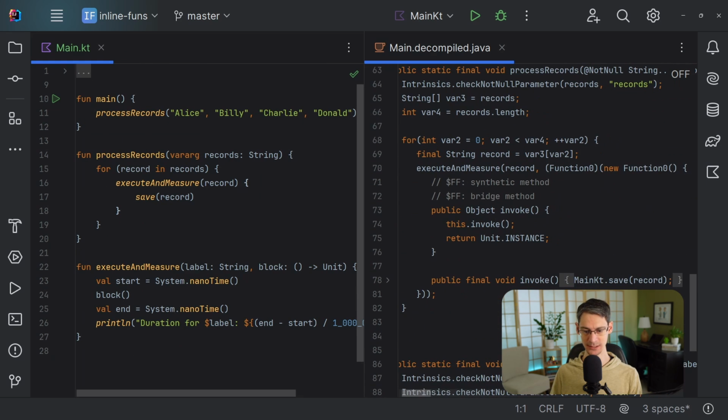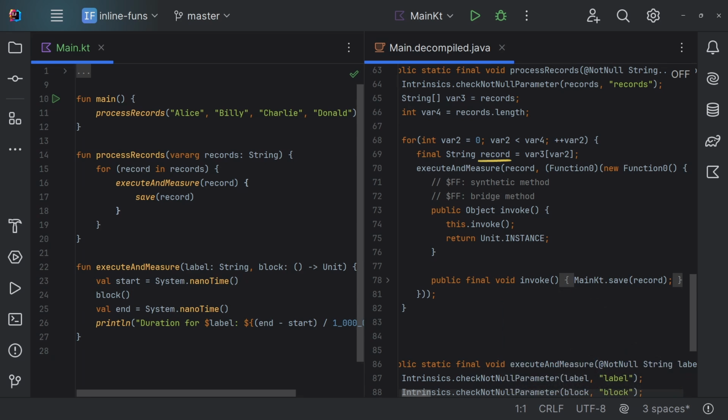So here you can see the new Function0 object is created, and that object is getting passed to the execute and measure function, and it's capturing the record variable up here so that we can use it down here. So what's the problem with this?